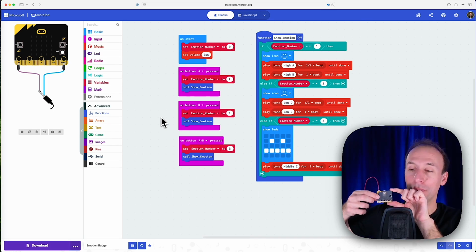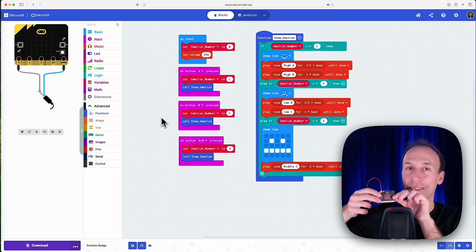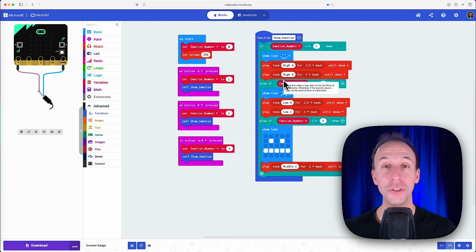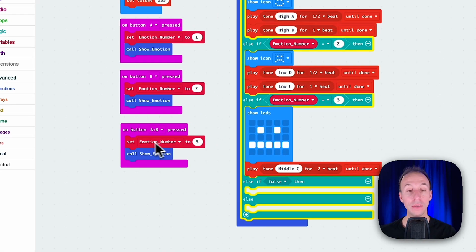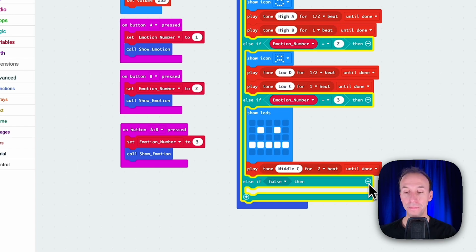So when the A button is pressed, I'm happy. When the B button is pressed, I'm sad. When A and B are pressed, I'm neutral. Setting your code up like this allows you to add more emotions or actions to your code just by adding more if statements in and comparing it against your emotion number.